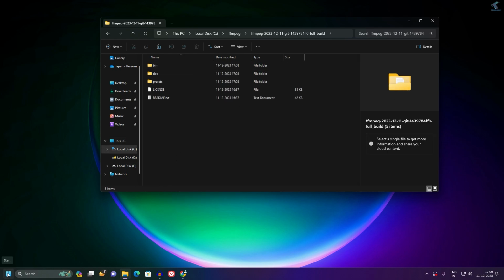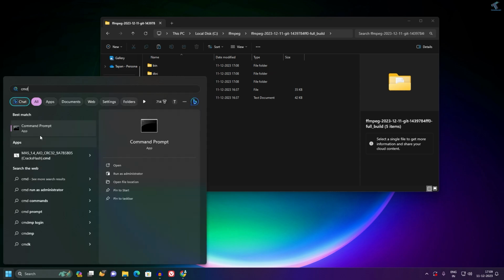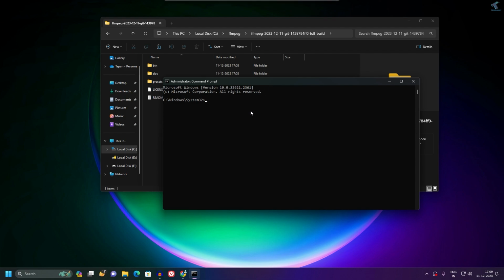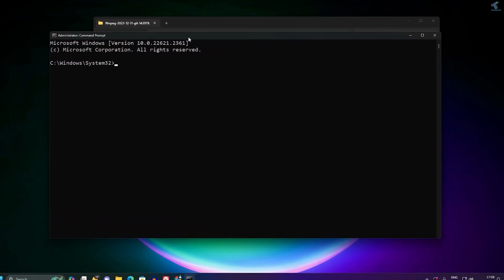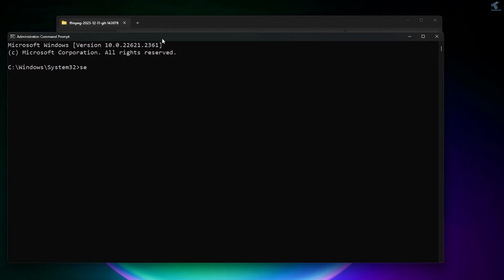After you copy and paste the folder under your C drive, you just need to go to your start menu, type cmd. Now right click on command prompt and click on run as administrator. After opening command prompt, you just need to put some command, which I'll give you in my video description. So the command is setx in small letters, space, slash m, space, PATH in caps, then space, then you just need to type double quotation marks.